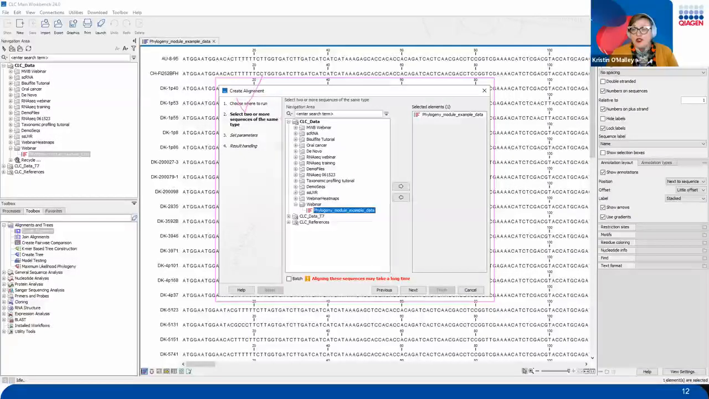Next thing we're going to do is going to go and grab those sequences that we just imported. So if you remember, we popped them into this webinar folder. So I'm going to go ahead and just highlight this phylogeny module example data, click on the little arrow button, and you'll notice that it'll pop up in this selected elements pane over on the right-hand side. Once we are satisfied with that, we're going to go ahead and click on that next button.